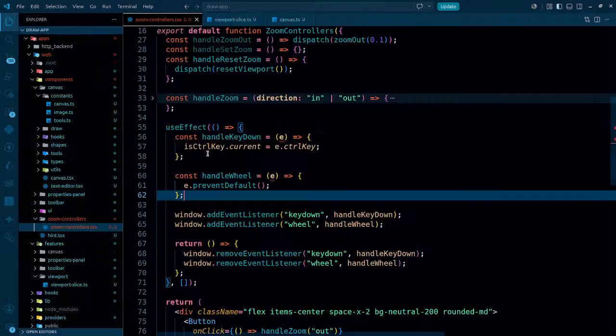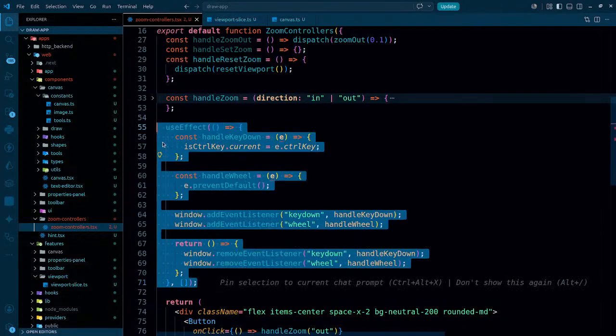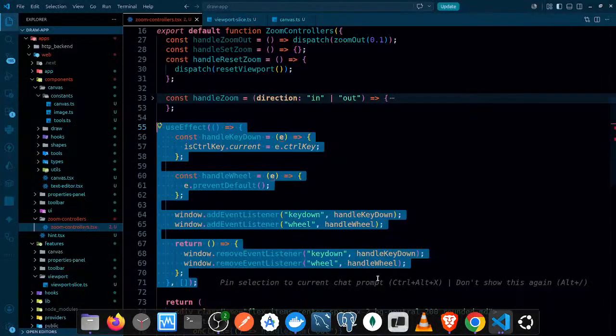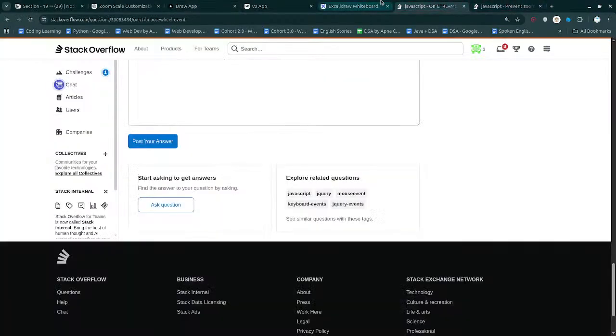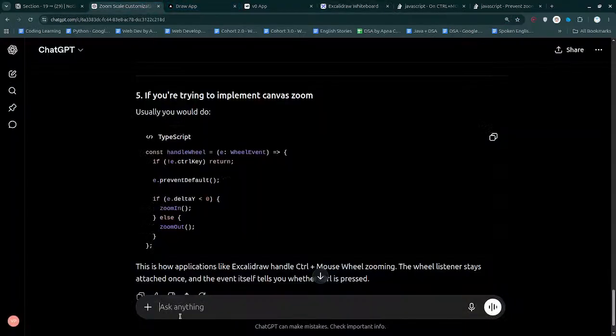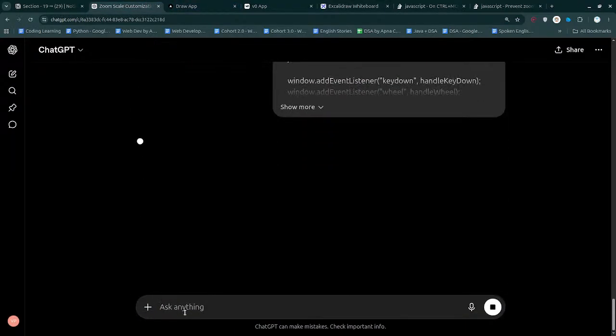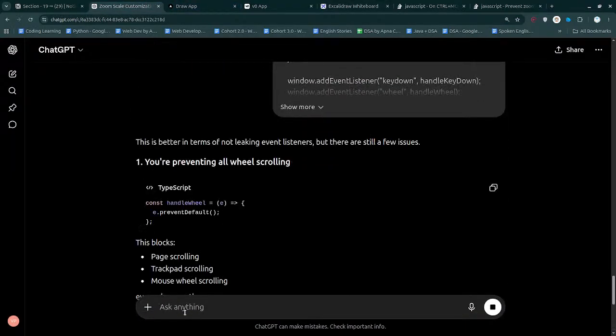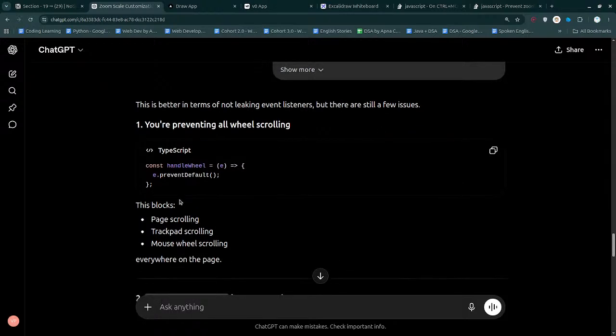I don't think it's ever gonna be working. Come on, why am I not able to stop this particular event? Most of the things are right, so it should not be problematic. This is better in terms of not leaking event business, but there are a few issues. Handle wheel, this blocks page scrolling. That's right, that's what I want.